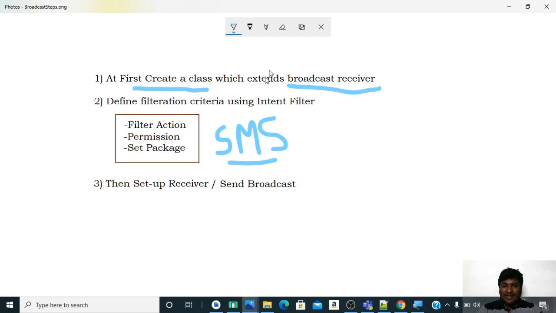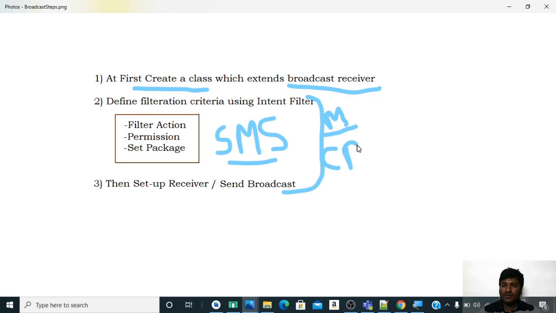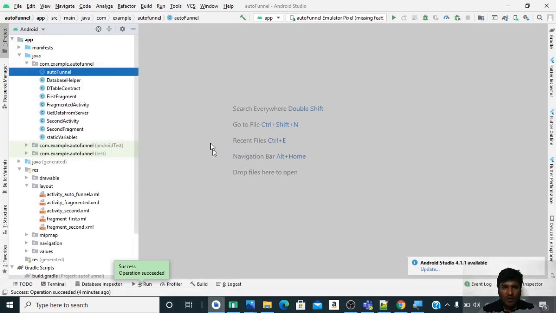Then after extending this, we will be setting up and registering the receiver. These two steps are for registering the receiver. You can register the receiver in the Android manifest file, which is manifest based registration. And second, you can do it using the Java code, which is context based registration of this broadcast receiver. These are the two steps, and now let me go back to my Android Studio and show you the scenario.